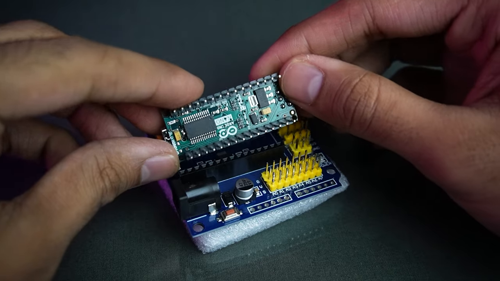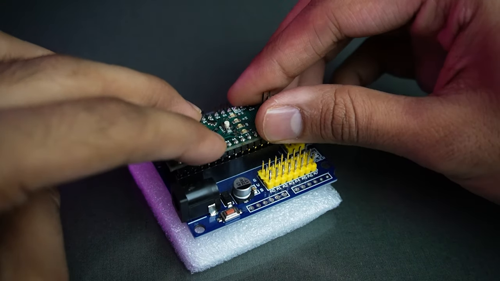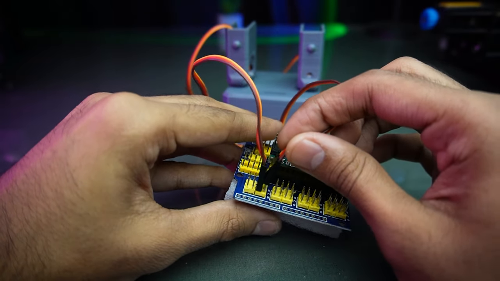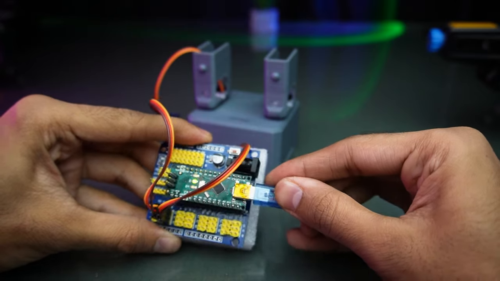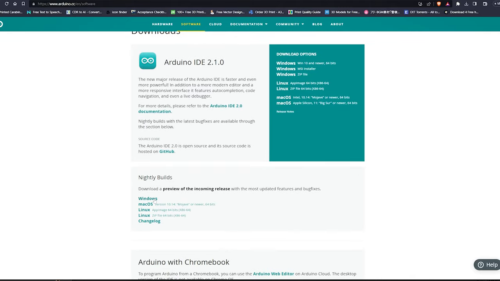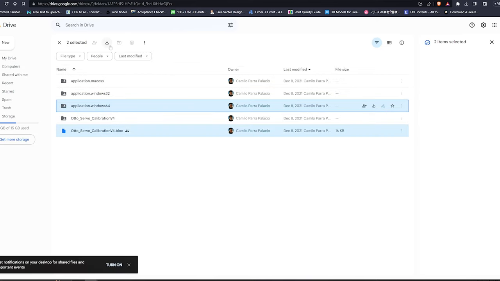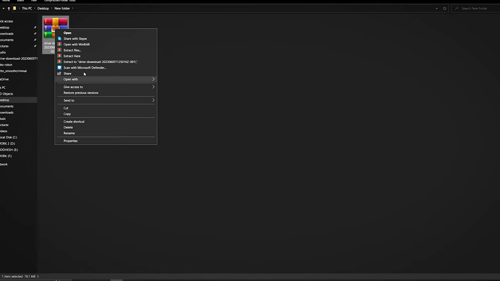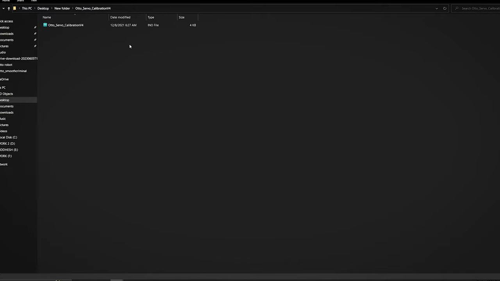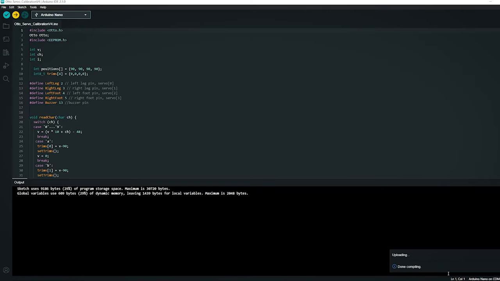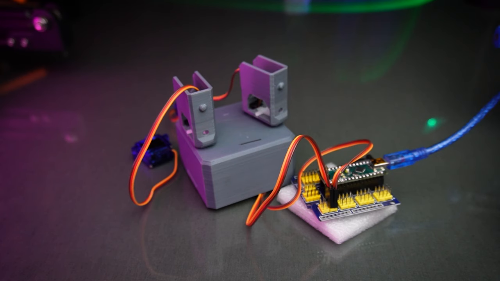Attach the Arduino Nano to the servo shield. Then attach the left leg servo to the second pin on the servo shield and the right leg servo to the third pin. Connect the Arduino to the computer. Install the Arduino IDE software. Download this calibration script from the site and unzip it. Open this servo calibration script and upload it to the Arduino. Then the servo will automatically move to 90 degrees.